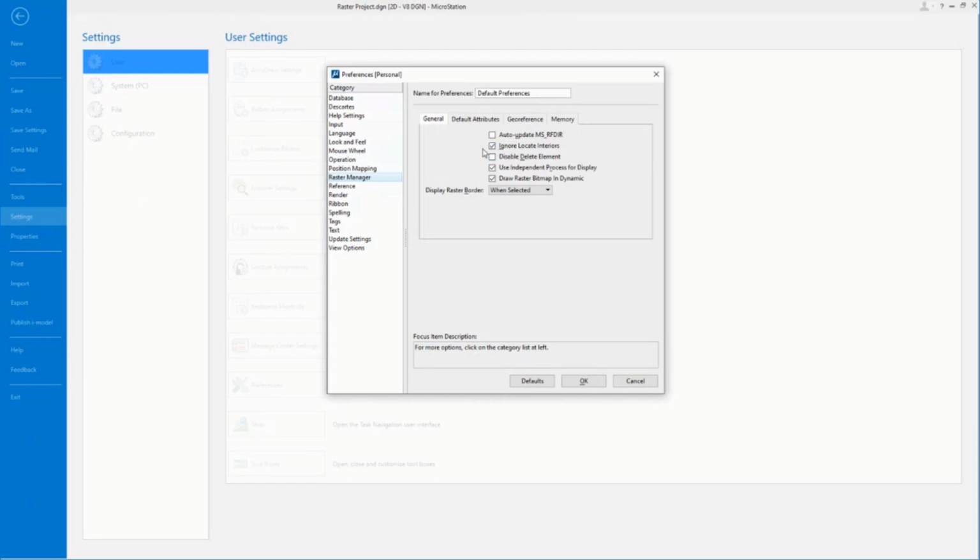Now, one thing I will tell you is disable delete element. I want to make sure that's turned on. Okay, I'll tell you, and I chuckle when I say this, that this has bitten me a few times where I quickly run in, I have something selected like a raster image, and I don't really know I have it selected, and I hit delete. What do you think happens then to that raster image? It detaches it. It doesn't delete it, but it just detaches it for you.